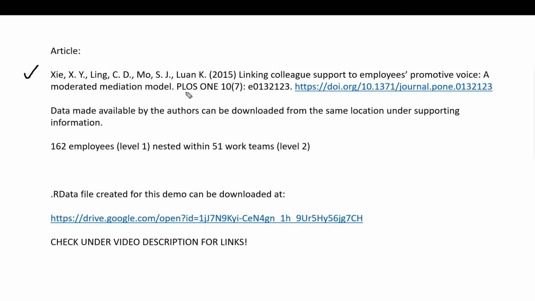The article and the accompanying information is open source, but it's at the Plus One website. This is the link to the article, and so you can download both the article and the data for free, which is very, very nice of the authors to do. Basically the data are on 162 employees who are nested within 51 work teams. So employees are level 1 units, and work teams are the level 2 set of units.